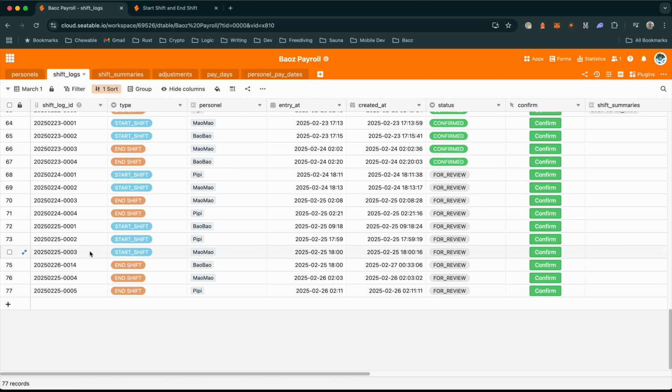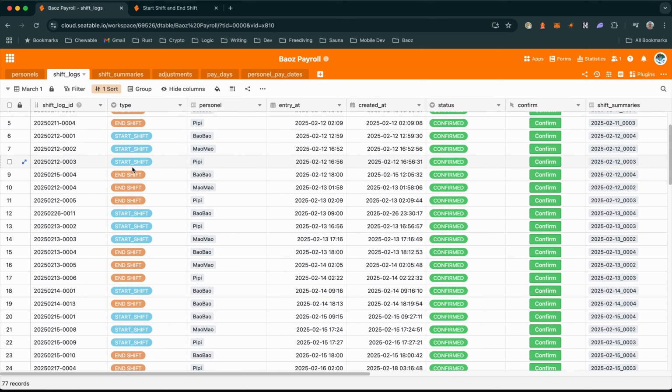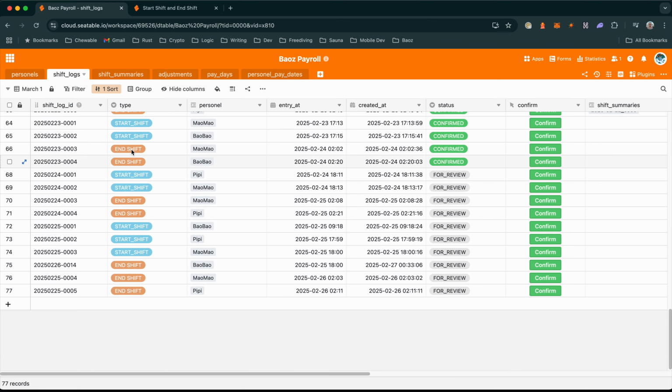But if you're using biometrics, though we are not using biometrics, you can just put the biometric data here and format it correctly with these columns. Then it will record it. That's basically how we get the data into our shift logs right now.